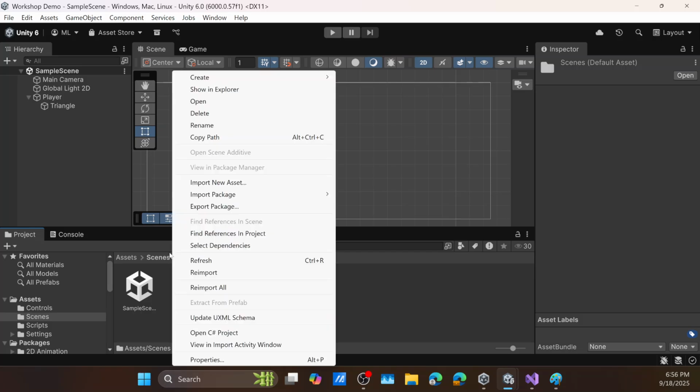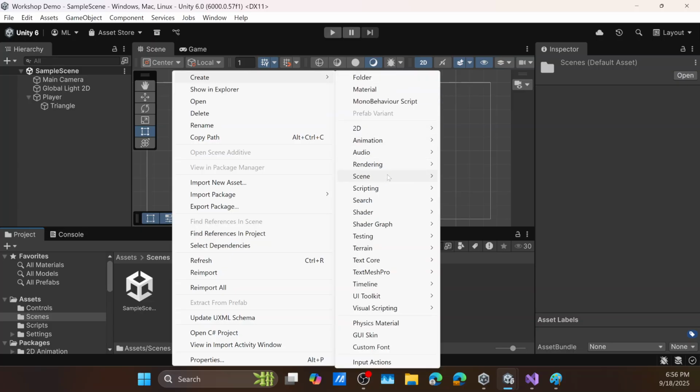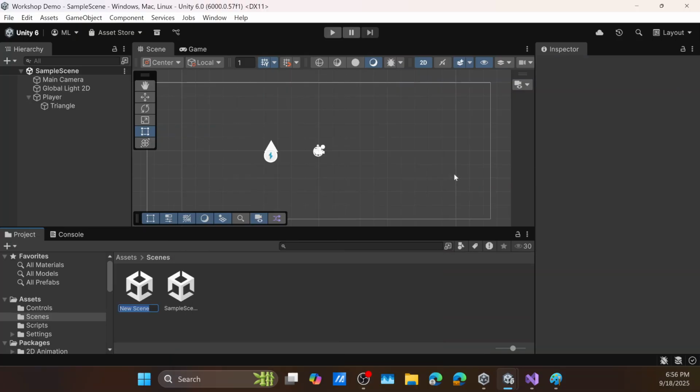Let's create a new scene. I don't know, let's call it the platformer scene. Why not? Generally, don't put spaces in your file names.